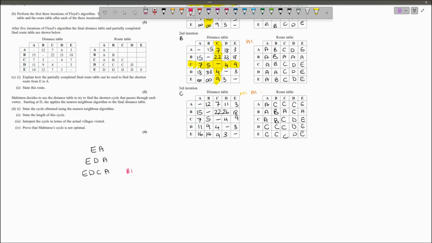And now we need to apply the nearest neighbour algorithm to the cycle, because we're trying to use a distance table to find the shortest cycle passing through each vertex, and we're going to start at D. So starting at D, we really want to go to E next. So we're going to get D to E. Starting at E, we then have A and D are the nearest neighbours to E. We can't go to D because we can't return to D yet. So we're going to go to A. The nearest neighbour to A is C.